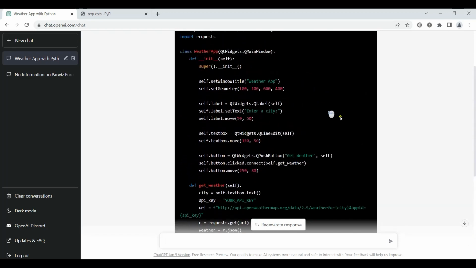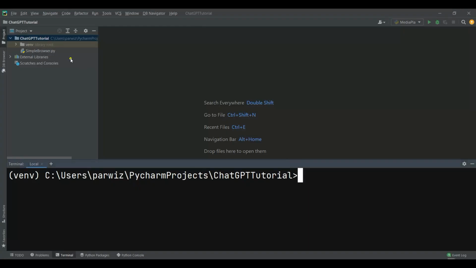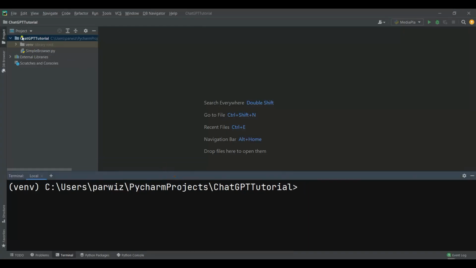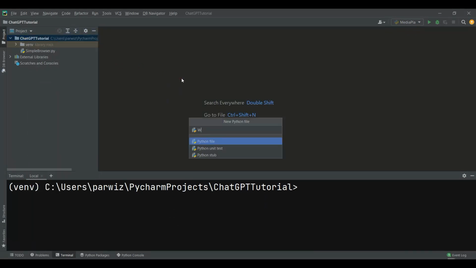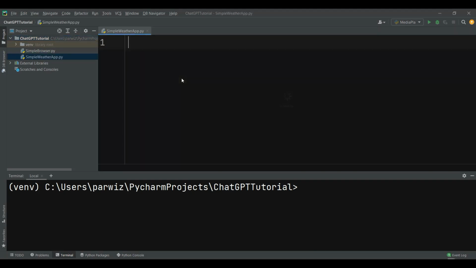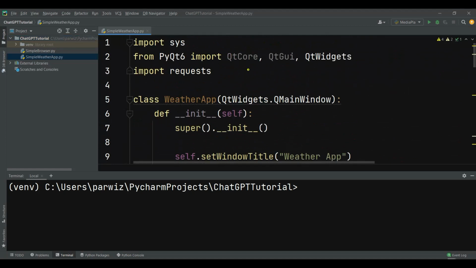So now I'm going to just copy this code. And right now, this is my PyCharm IDE. Let me just create another Python file, and let me just call it weather, so simple weather app, okay. And let me paste the code in here. Now you need to make some changes.